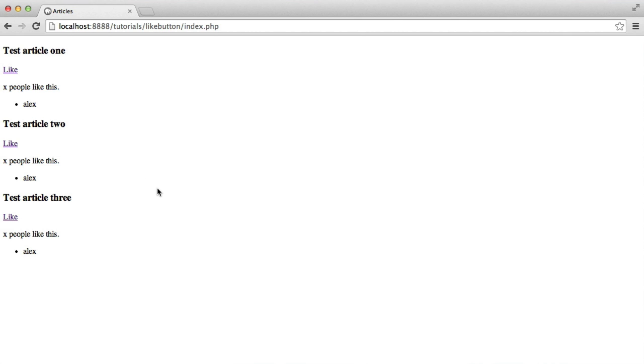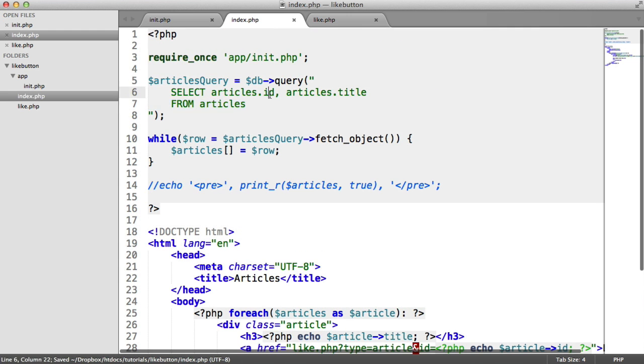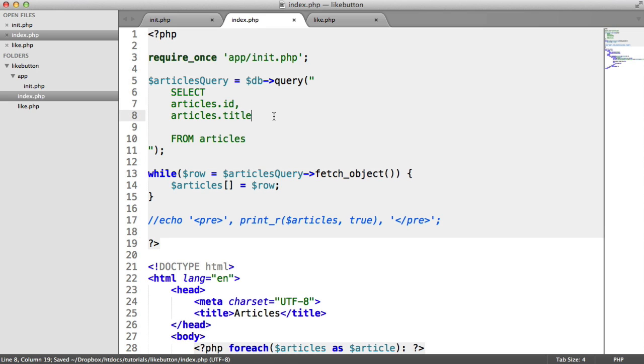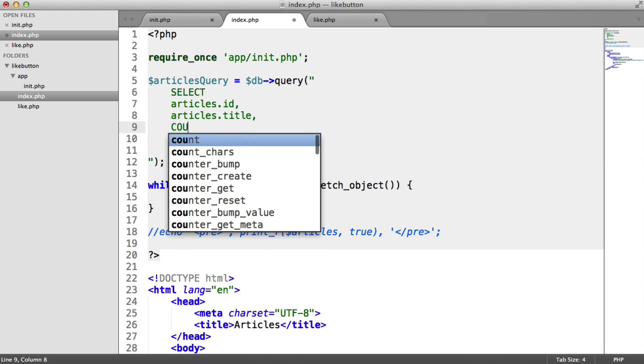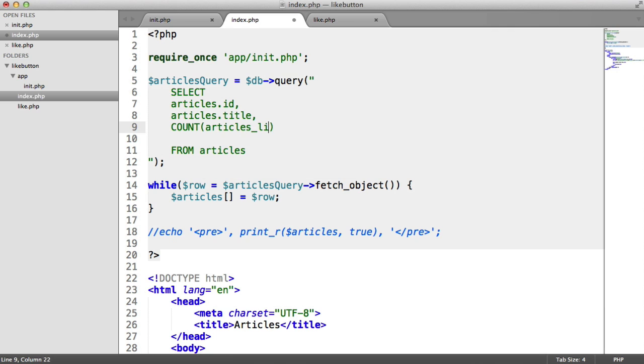Cool. So now what we want to do is focus on the index file, and we want to make this query a little bit better to handle the list of users who have liked something and the count of users who have liked something. So I'm just going to pull this down a little bit because it's going to make it very much easier to read. So we want to select articles.id, we want to select articles.title. Now we want to use the COUNT function within MySQL to count the amount of likes. So it's articles_likes dot, and we'll count on ID. I'm going to call that likes. Let's just capitalize that. So this is now the field name that will be returned.